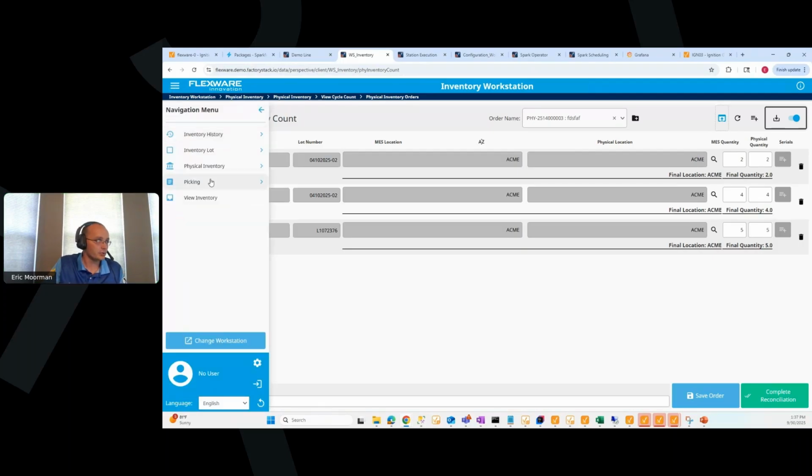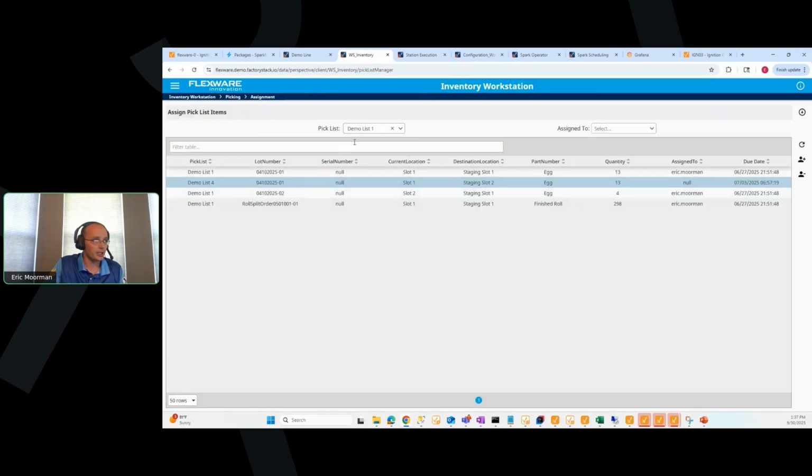It also can handle pick lists, where maybe you want to make some picking orders that are going to get made for your different track and trace processes, or maybe you just want to make them ad hoc. And then you're going to assign those to people, to drivers, to then go and pick up the parts and move them to wherever their destination is.